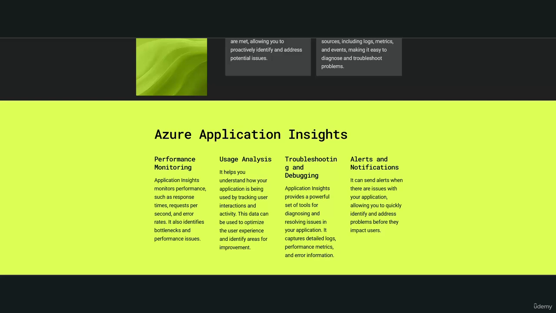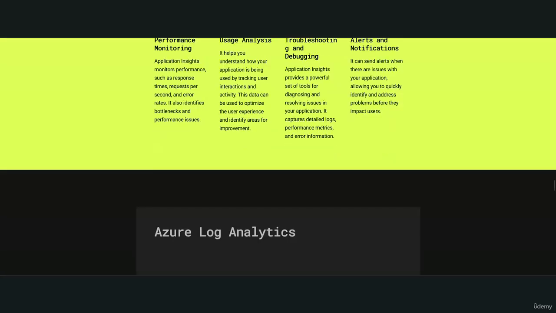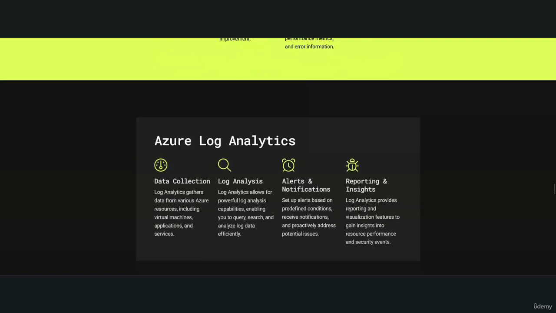Troubleshooting and debugging. Application Insights provides a powerful set of tools for diagnosing and resolving issues in your application. It captures detailed logs, performance metrics, and error information. Alerts and notifications. It can send alerts when there are issues with your application, allowing you to quickly identify and address problems before they impact users. Azure Log Analytics. Data collection.